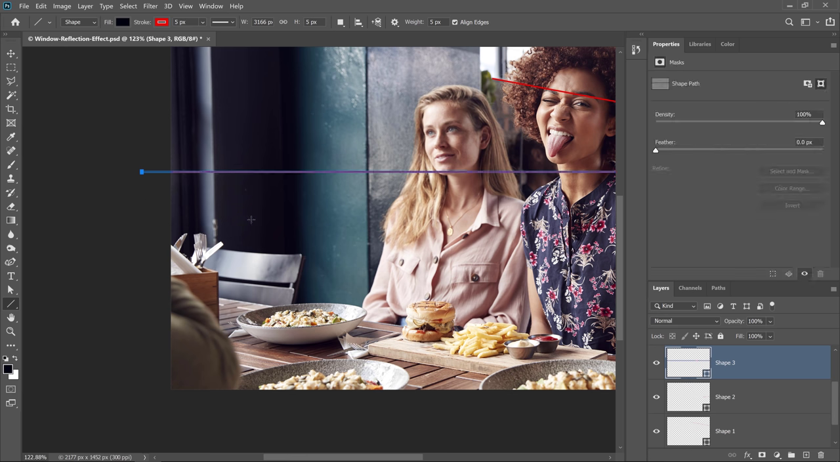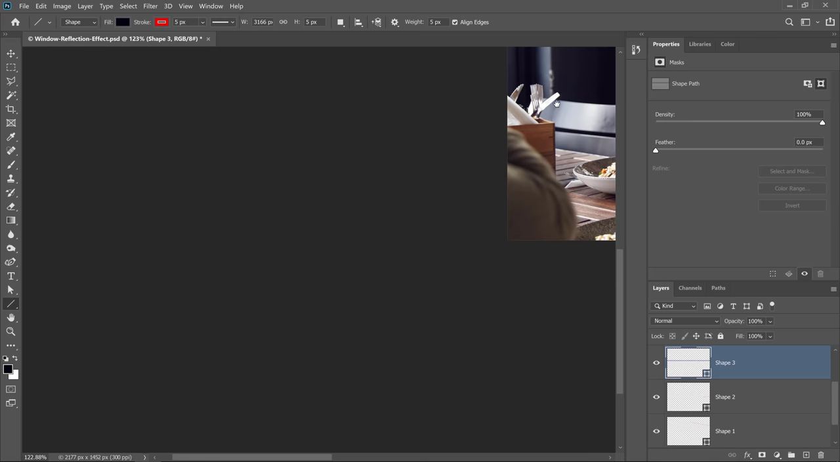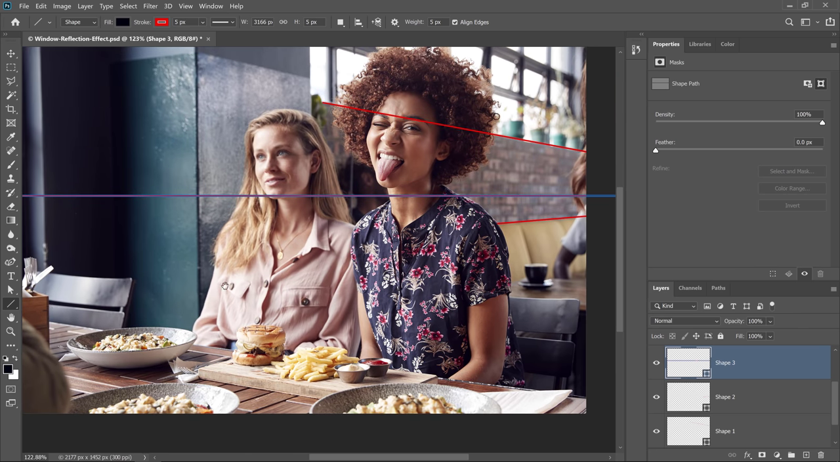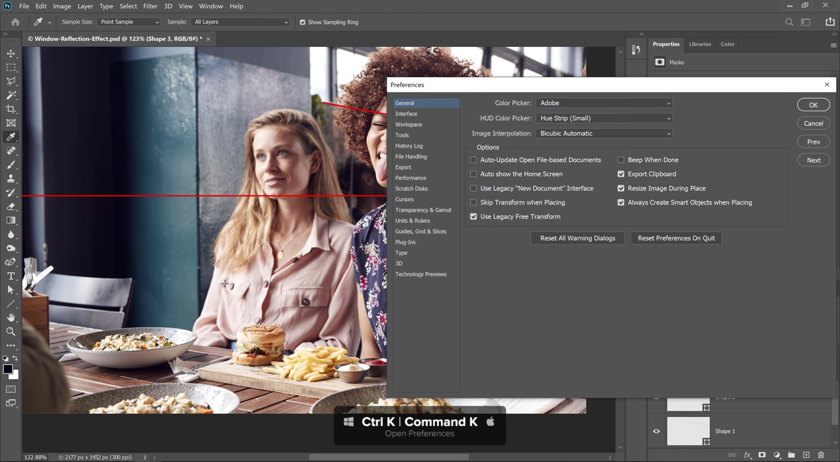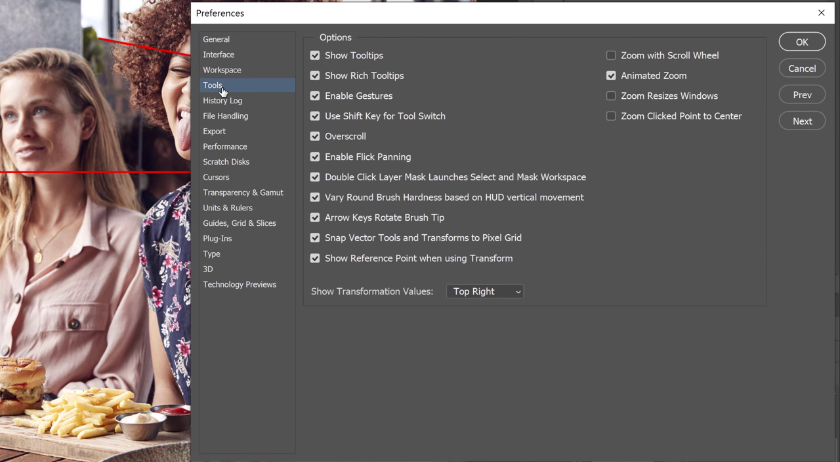And I do want to mention that the reason that I'm able to hold the space bar and click and drag to pan and go off frame like so, it's because I have an option that is not usually enabled by default. It's called overscroll, and the way to enable that is by pressing Control K on Windows, Command K on the Mac. Then in the Preferences panel, under Tools, make sure that you enable overscroll. Otherwise, you won't be able to do that.